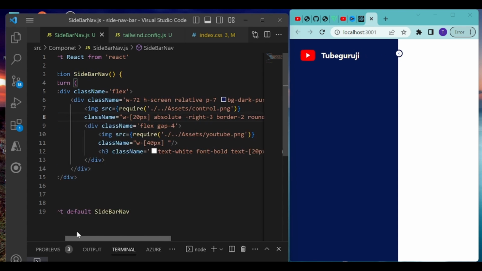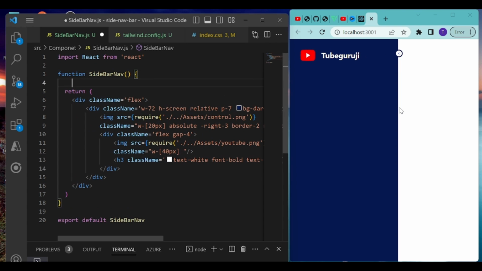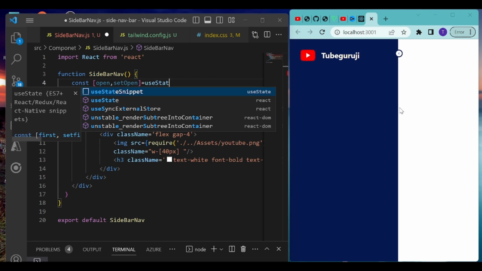For that we have to define a constant, and here just define open, whether the navigation bar is open or collapsed. This is the inbuilt React hook that we are using, that is useState.